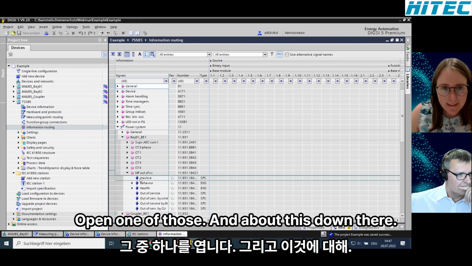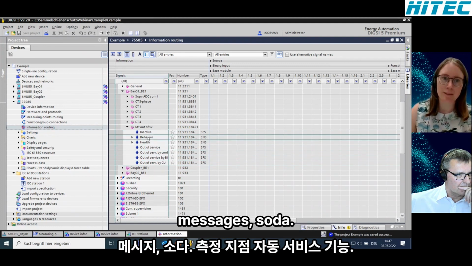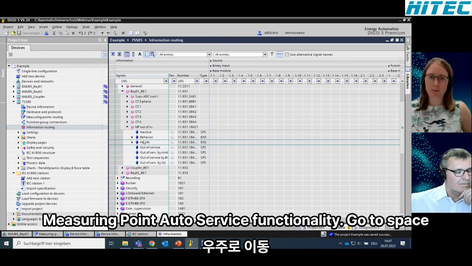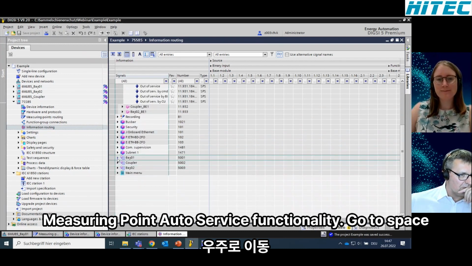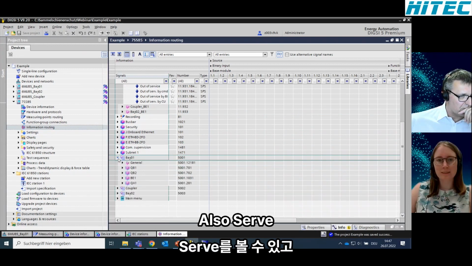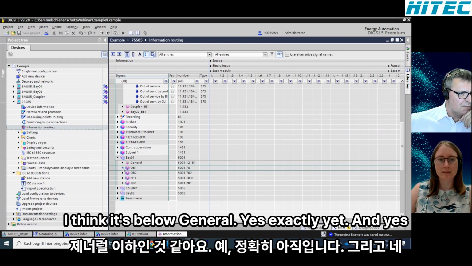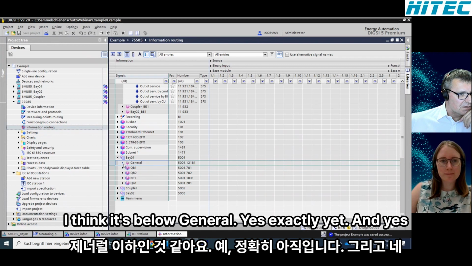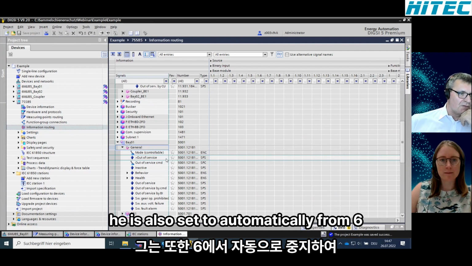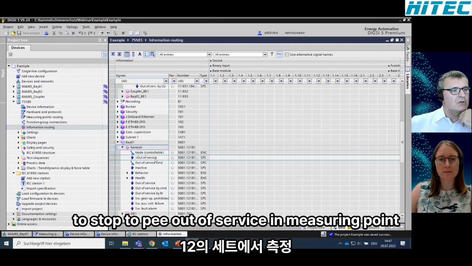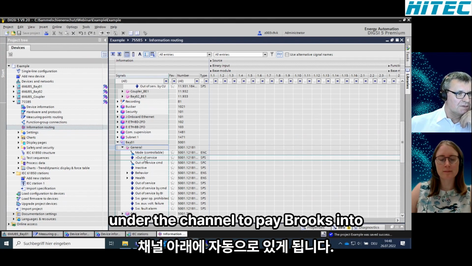This down there, and here are the signals and messages for the measuring point out of service functionality. And okay, yeah, exactly. I go to the bay, and here we will see also the measuring point out of service directly from the central unit. I think it's below general. Yeah, exactly. And here, so that's automatically created: to start the measuring point out of service from the central unit, you will have it automatically under the general of the bay proxy in the central unit.